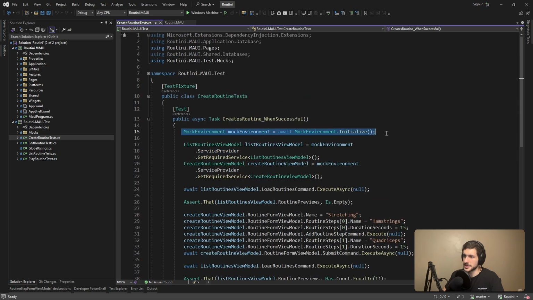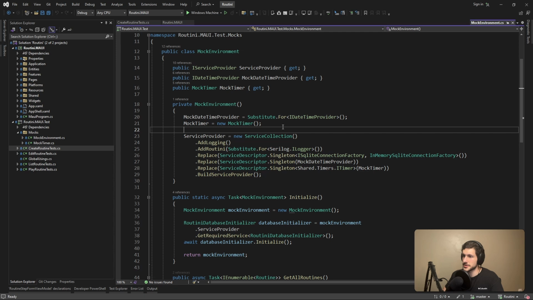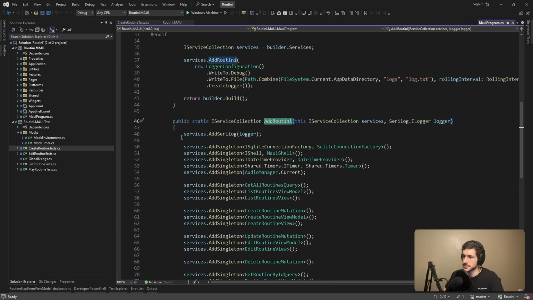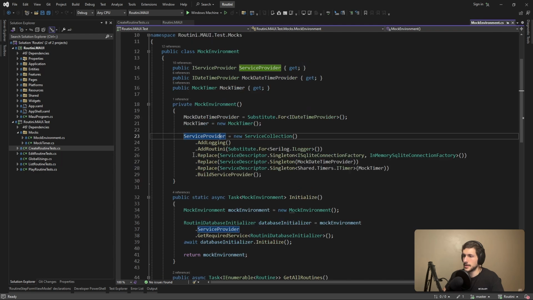For instance, I have this mock environment, which creates a service provider that pretty much matches what our application uses. Here we go, it actually references the same services that we register in our app. But most importantly, it replaces things like the database connection with an in-memory database, and replaces other things for the sake of tests, such as the date and timers, so that our tests aren't brittle and dependent on certain times.